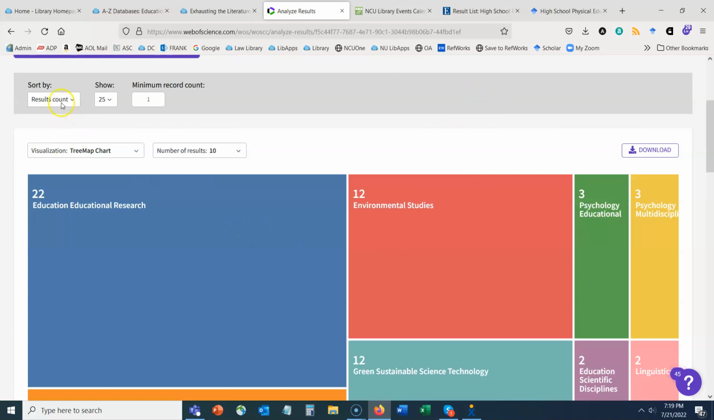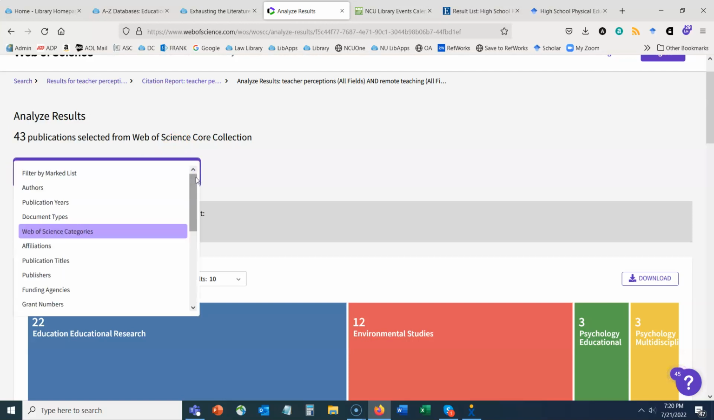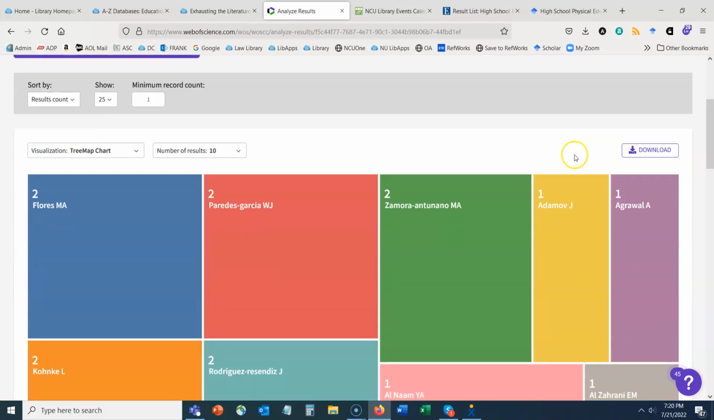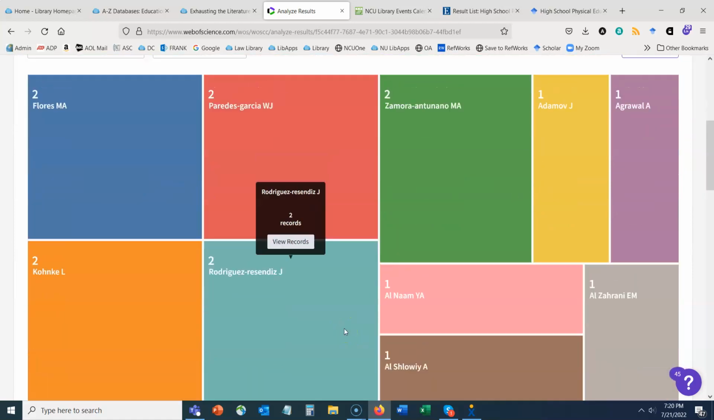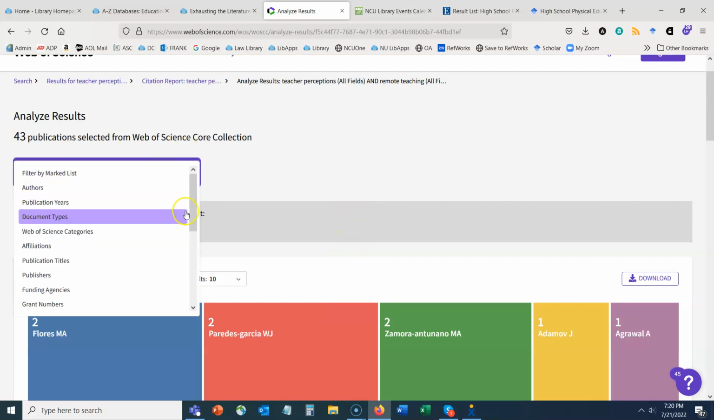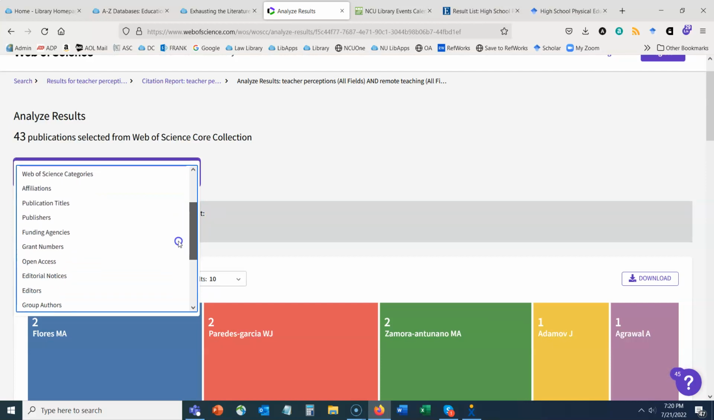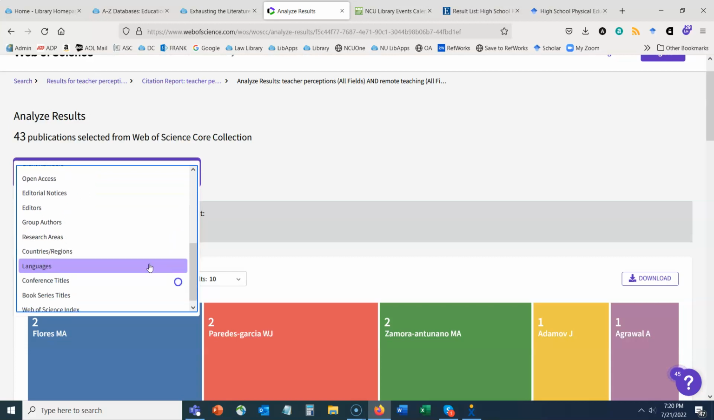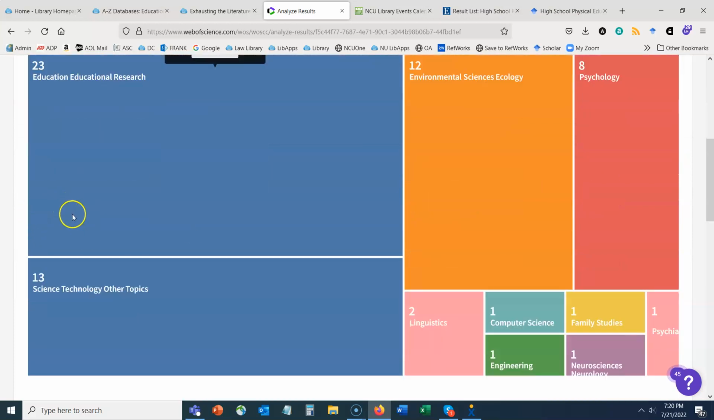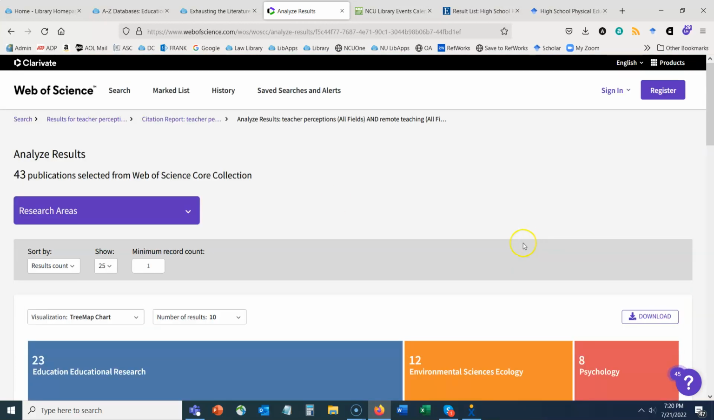And this is also something I can change by looking at this big blue area, which says Web of Science categories. If you're interested in seeing what main authors write on this topic, you can pull up the number of times each author has written about that within our search results. And then also a third one that you may want to play around with is very similar to the Web of Science categories. That was the default, but you can change that to research areas. And so again, you can see most of them are educational research. We have 2 in linguistics, and we can click View Records to jump out to those.